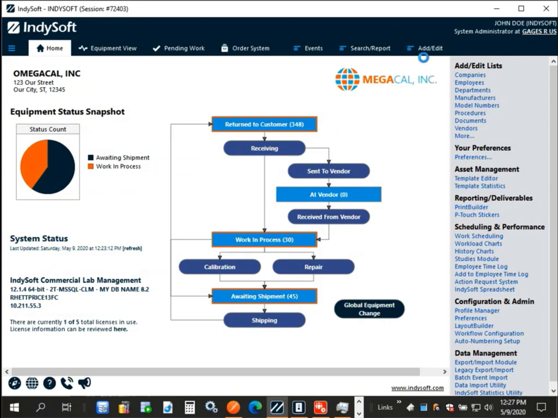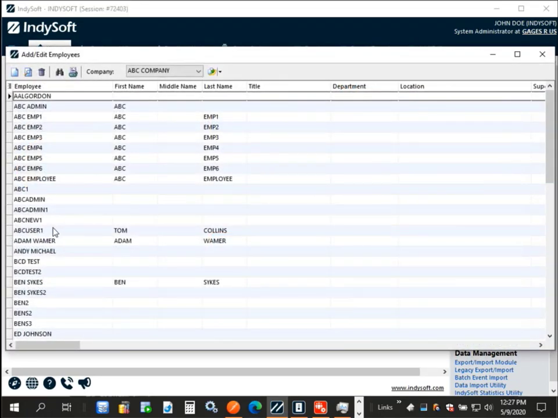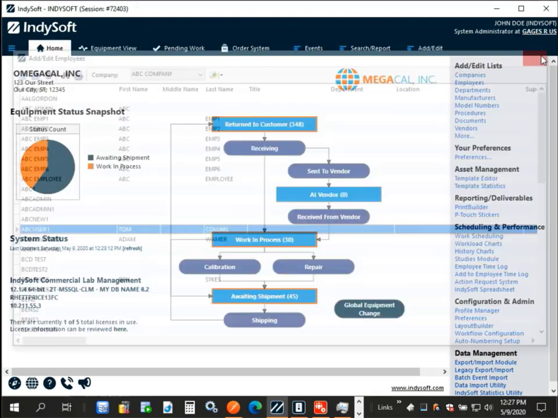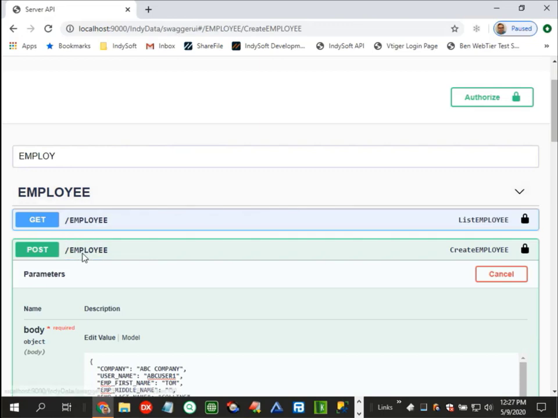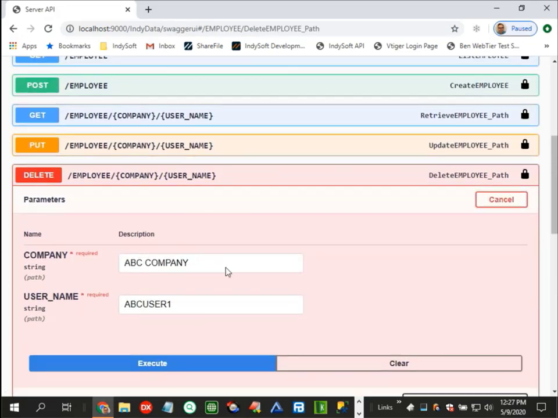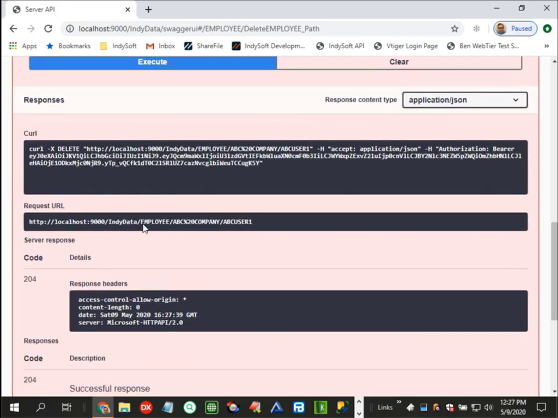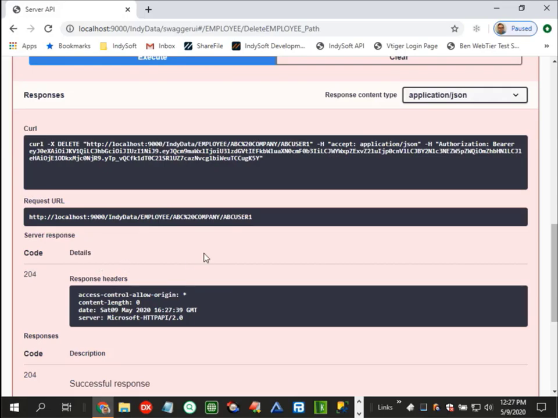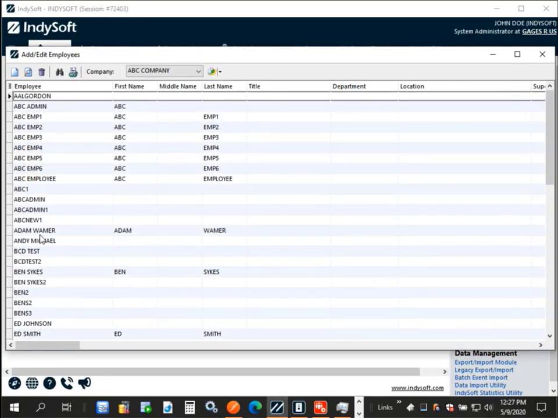I could go in here and confirm this. ABC User 1, so now we have Tom Collins. So then the API can update this record or it could delete it. Like here, let's get rid of this ABC User 1. So the response there, 204, everything is good. Now this employee has been deleted from the system.